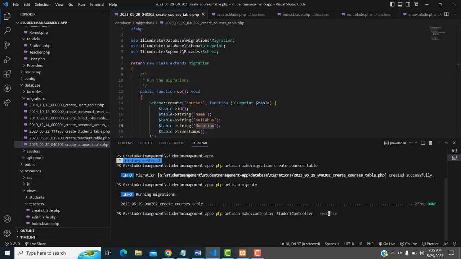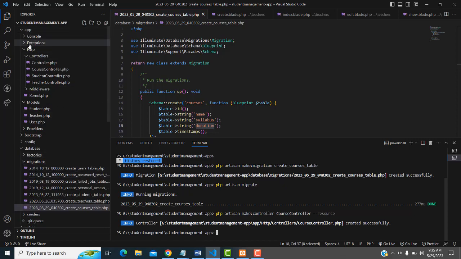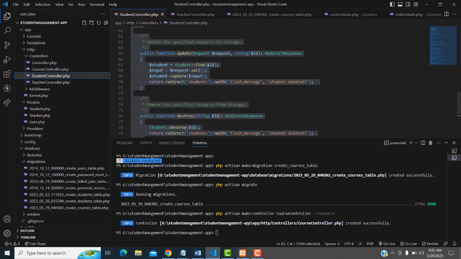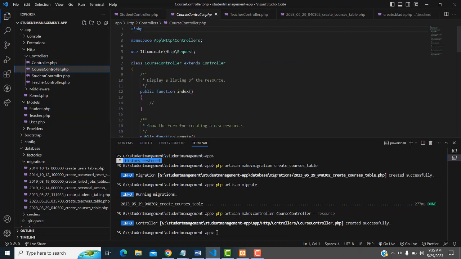The only thing you have to change here is the controller name. You have to change it from student controller to course controller. Press enter key on your keyboard. Now your controller has been created. It has been created inside the app folder, HTTP folder. Inside the HTTP folder, there is a file which is the course controller. This is an empty controller.